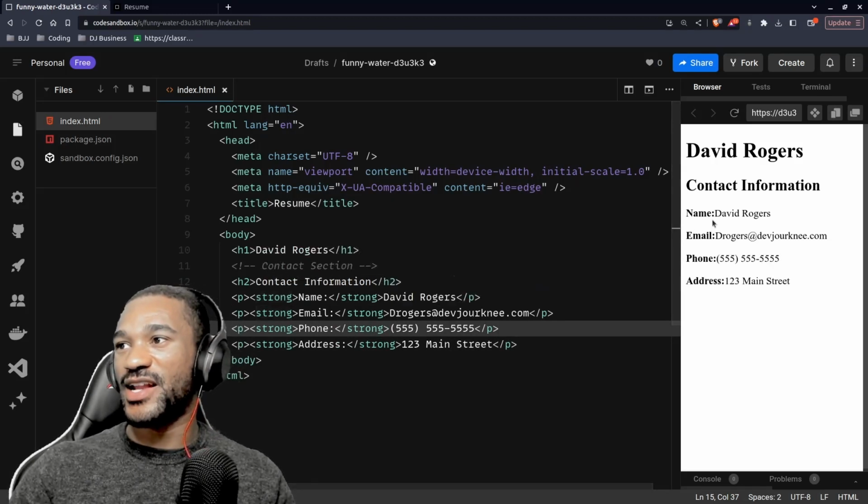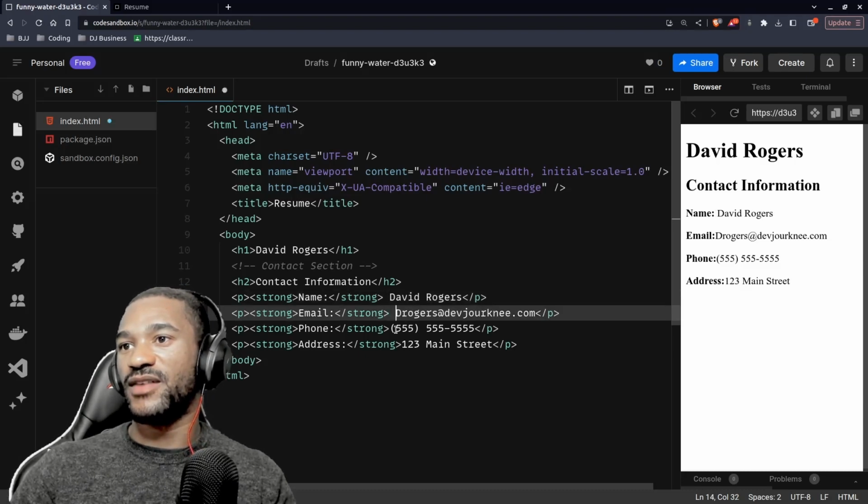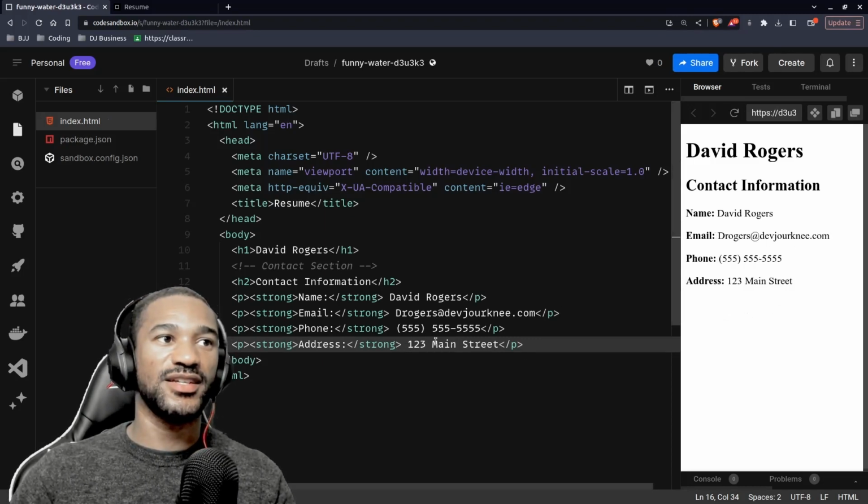Boom, we have our name in bold, and you guys notice we could do a little space there. Will that pick up? There we go. Have a little space in between, so it's just not right next to the colons. We have a little bit of space there, and it's looking pretty good.